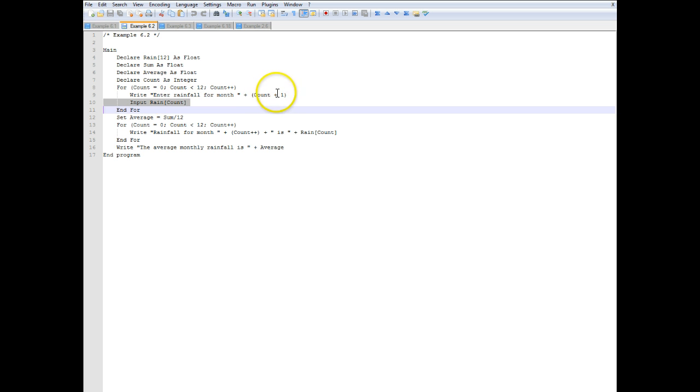But now notice also that does not change the value of that variable count. It just displays one number higher than what that variable is. So we iterate through this 12 times, and the user enters that data in for each month. So then it sets the value of our variable average to the sum of the 12 months divided by 12.